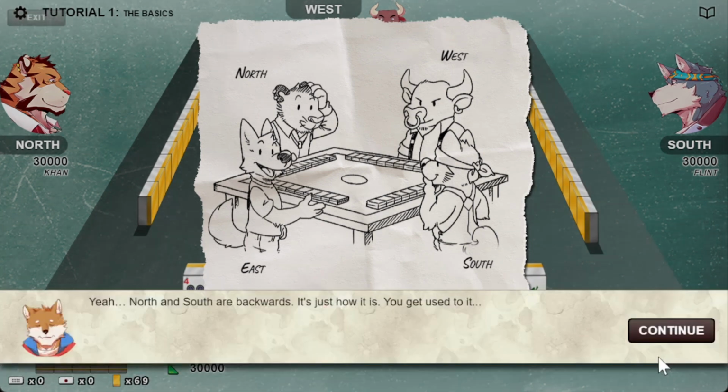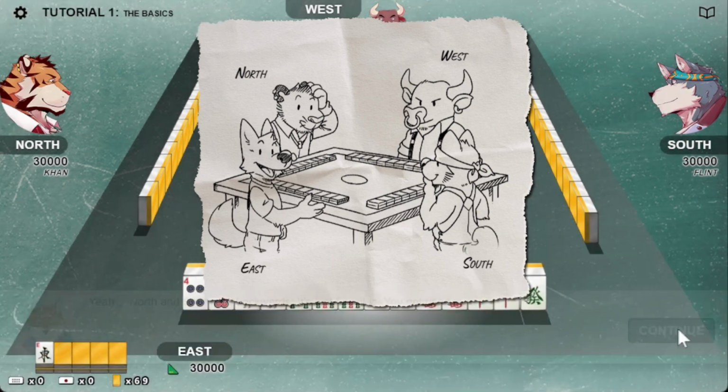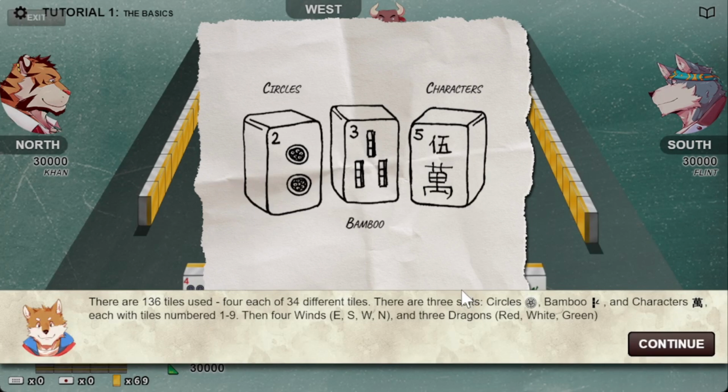Okay. Yeah, north and south are backwards. It's just how it is. You get used to it. Oh no. Are we in Oz? You think I'm making a joke, but that's actually true.